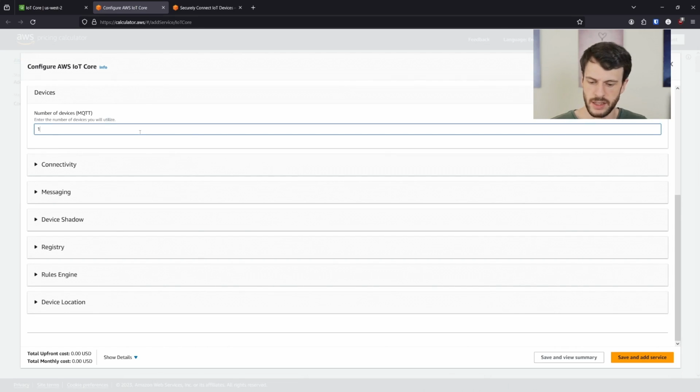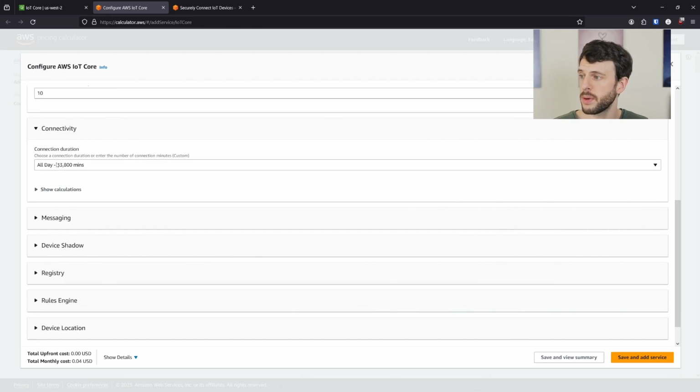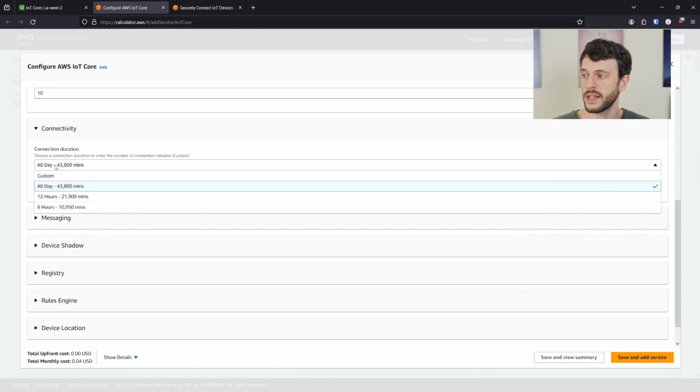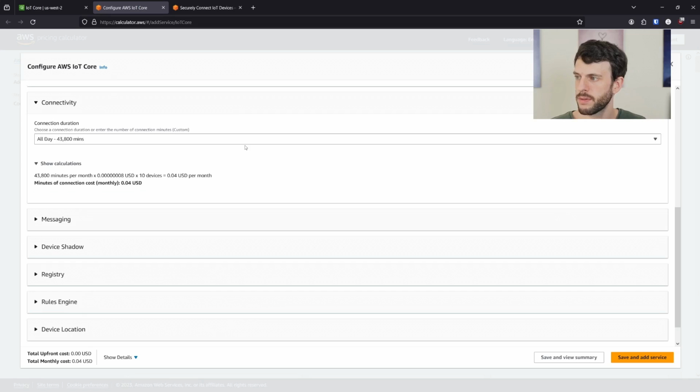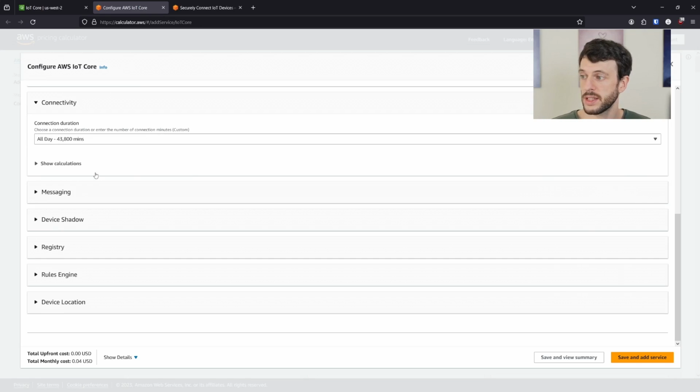I would have, let's say, 10 robots that I want to connect. And then from this connectivity box, I will select that they're constantly connected, so 43,800 minutes. From that, I can show you the calculations. And it looks like it would cost me 4 cents to connect 10 devices constantly. So that's useful to know.